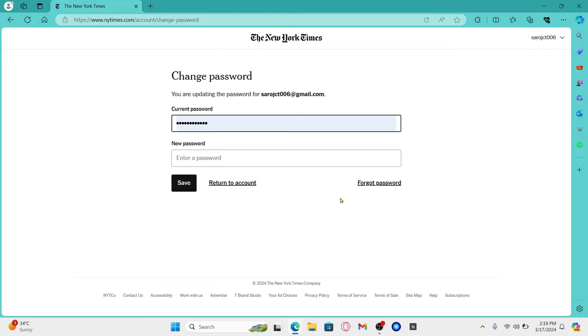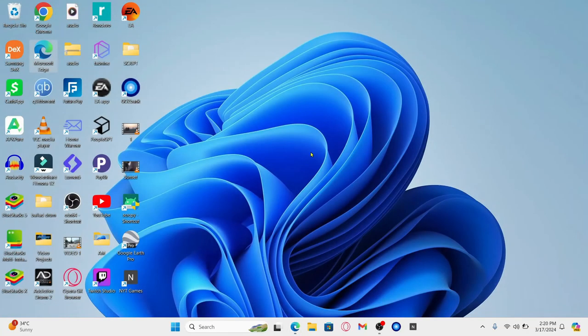In case you have forgotten it, click on the forgot password button at the bottom right corner and then you will be allowed to reset your password using your email.